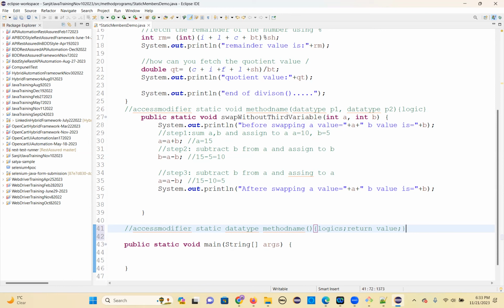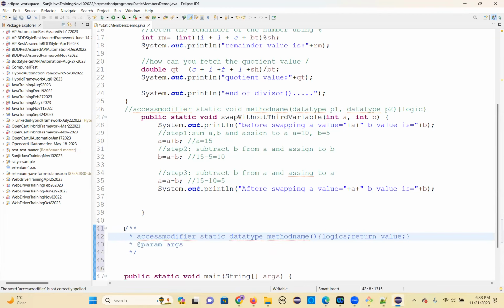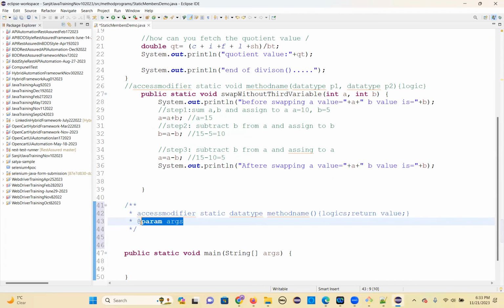Okay, return the value. So basically, I'm creating a return type method, return type static method without parameters. So what is that? Return type static method without parameters. So I want to use a document comment. Let me use a document comment. So this is called document comment, right? Above the method, I'm just explaining. So what is the method you are developing?